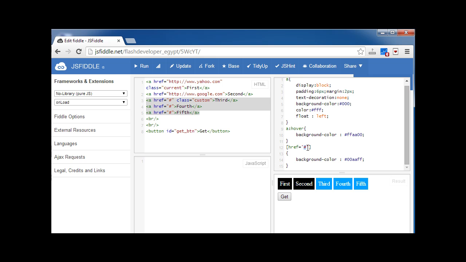So let's search with class. For example, I will write here current, and we want to change this href to class, and we write here current. Just for a test, and click run. You'll see that only one element gets this style, even though there is another element here containing the same class.